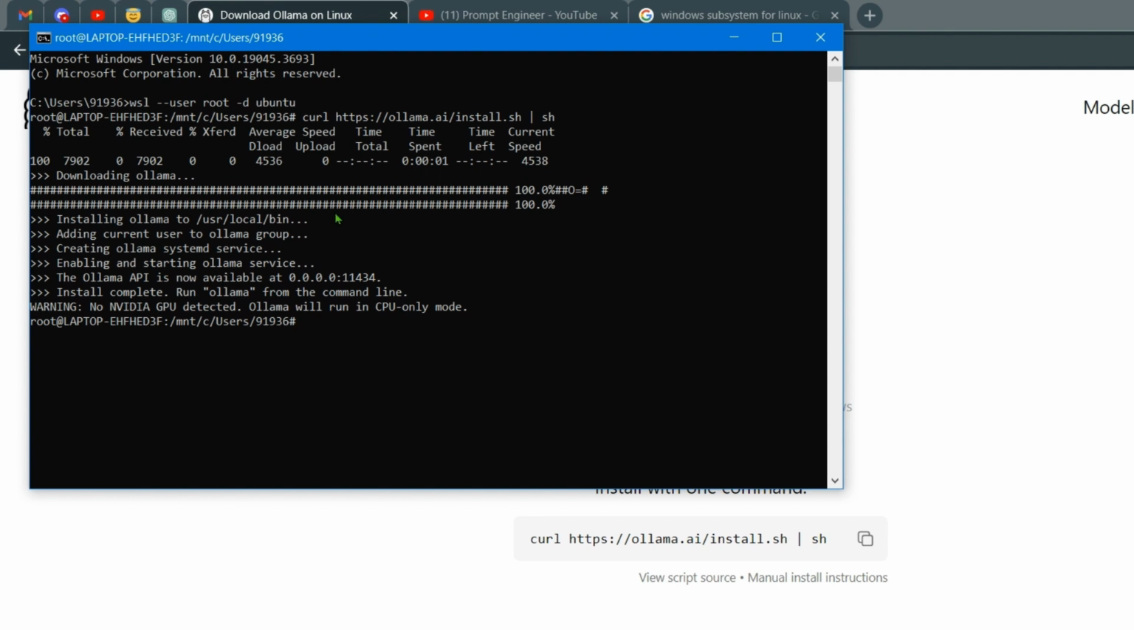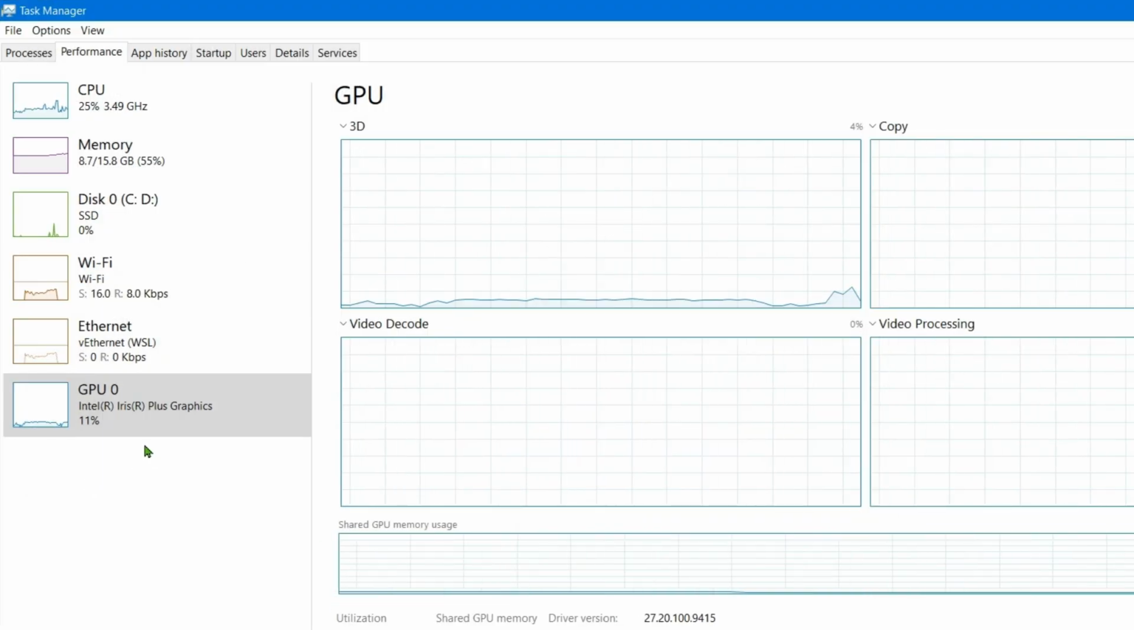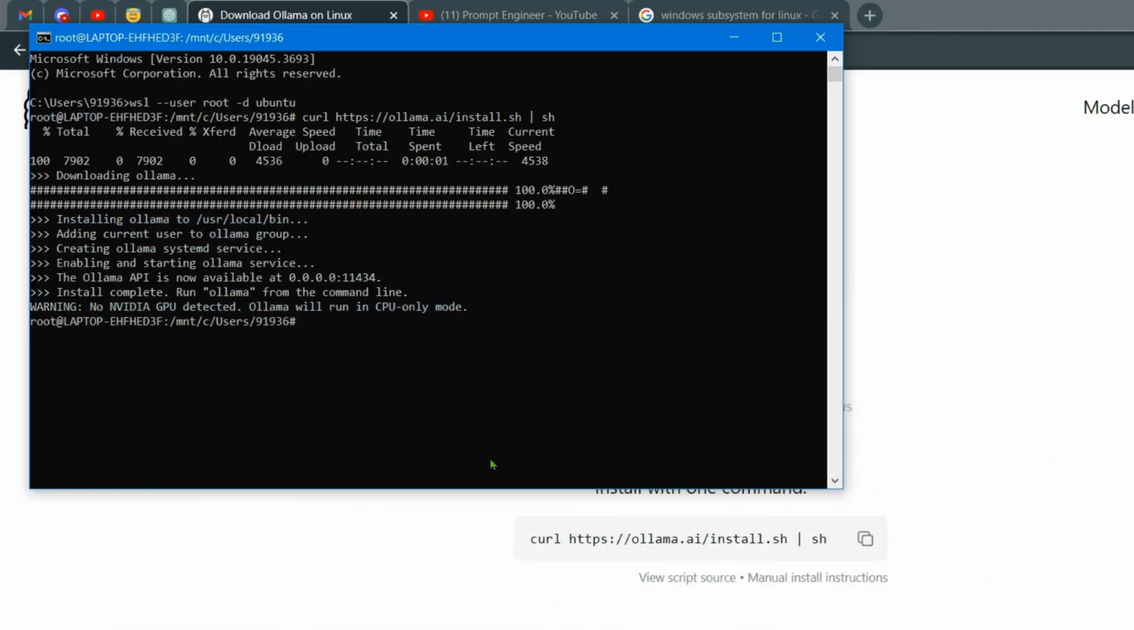Now, since I don't have an NVIDIA GPU detected, it will run in CPU mode only. I'm going to show you my system. This is my system. I have this integrated graphics, and not much, but still you can see the speed here. So it's running in CPU only mode. And now what I can do is start the serve.